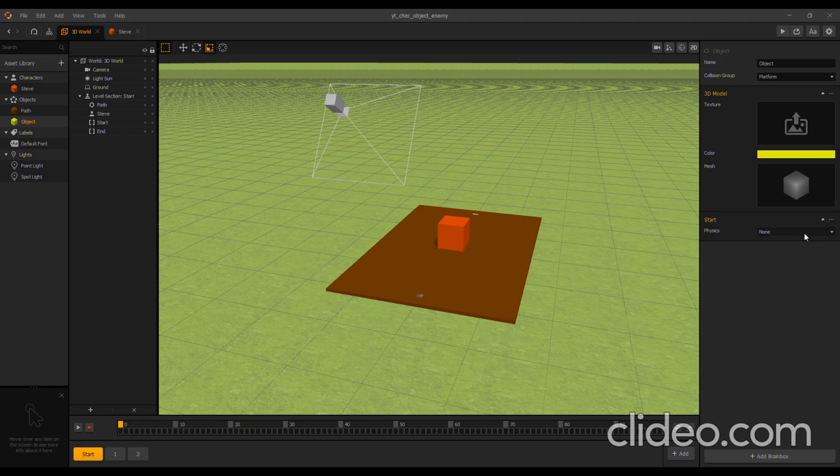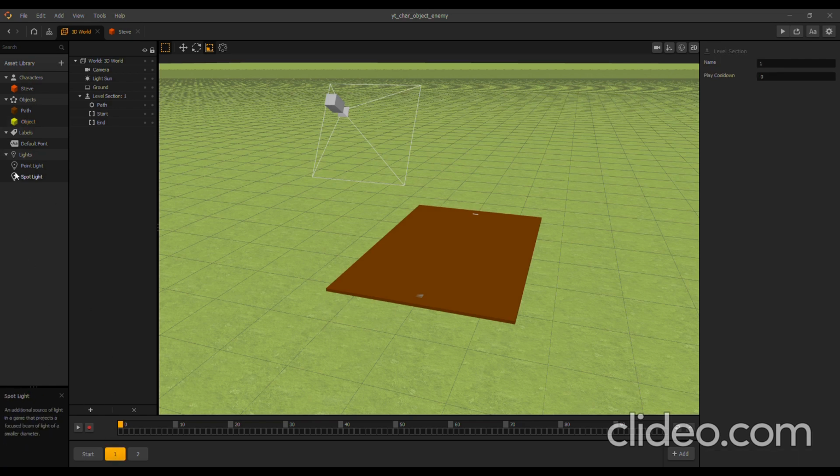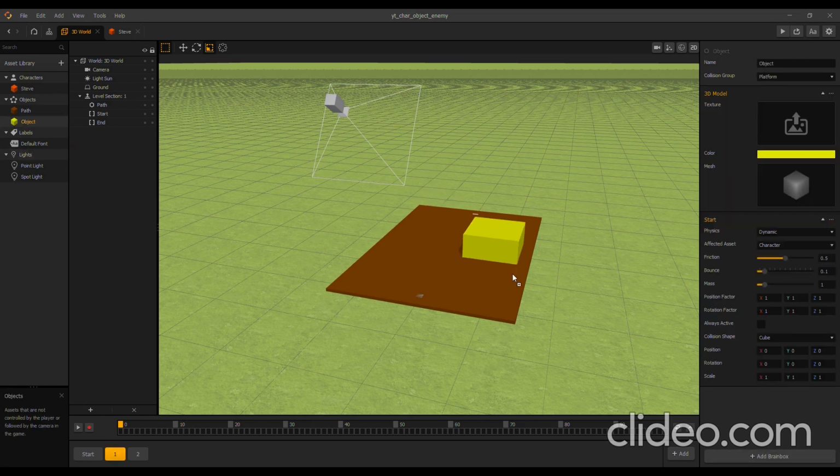And then under physics, we're going to stick with dynamic because we want it to kind of move around when they fall and so forth and interact with the platform. So we'll keep it at dynamic. Affected assets. We're going to choose the character. Alright, and then let's go back over here. Let's go to level 1. And let's pull it into our world.